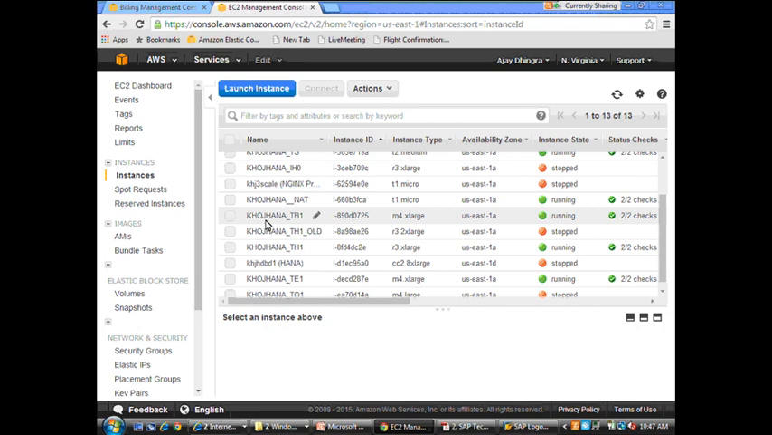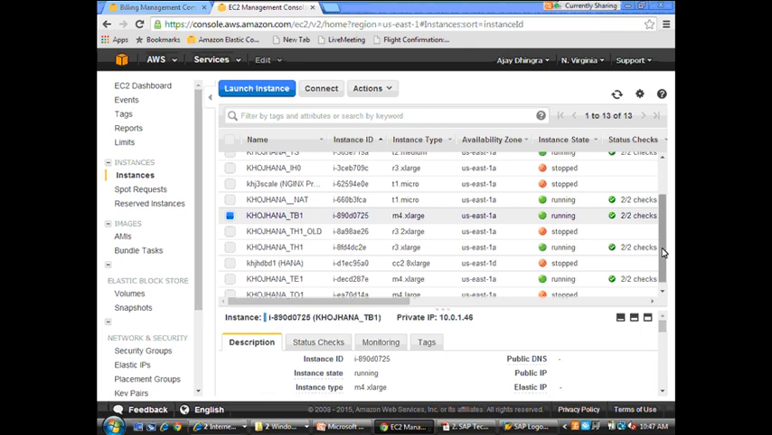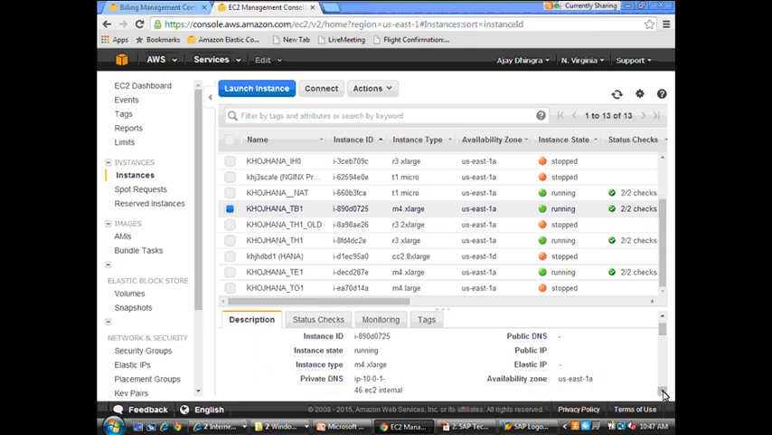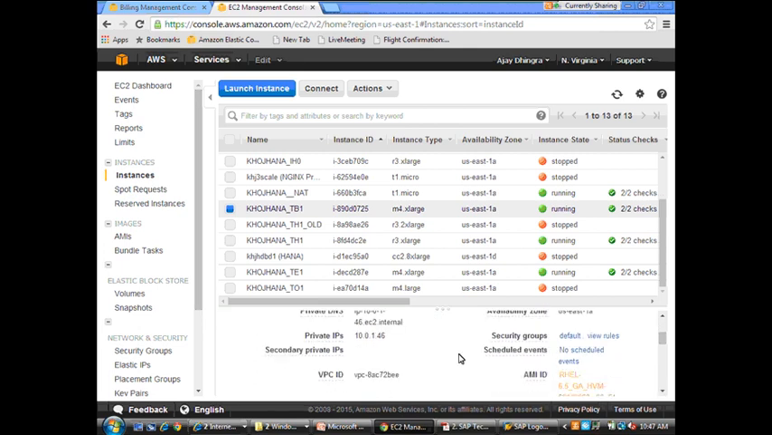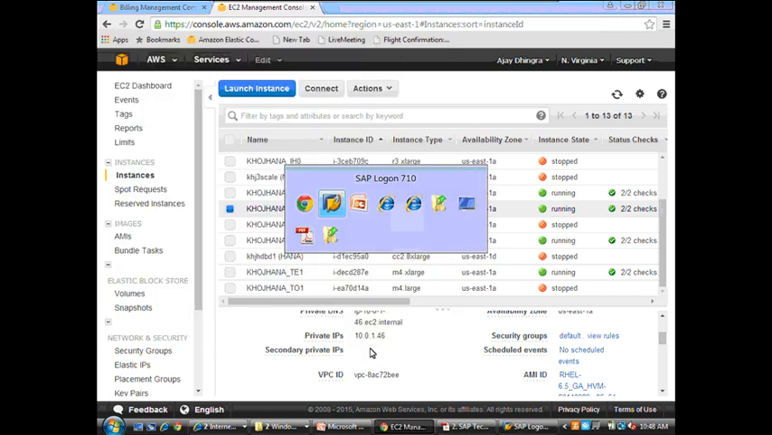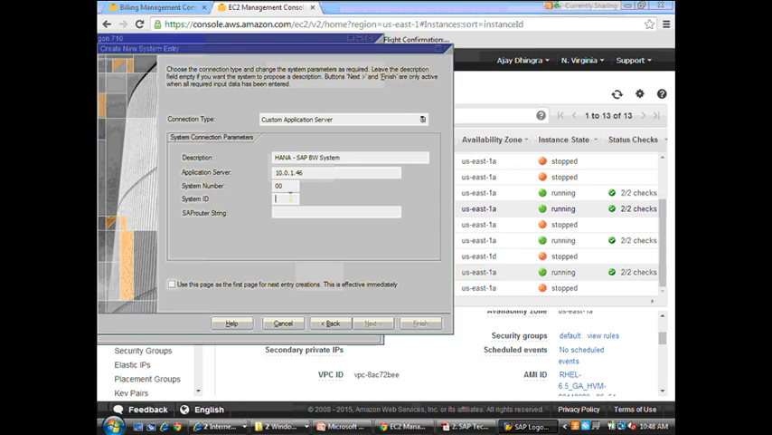So if we look at this, this has the IP address, right? This is the HANA TB1 system, 10.0.1.46. So it's a virtual IP which has been given to it, and that's what I'm connecting to. It has a system number of 00, and it has a system ID of TB1.